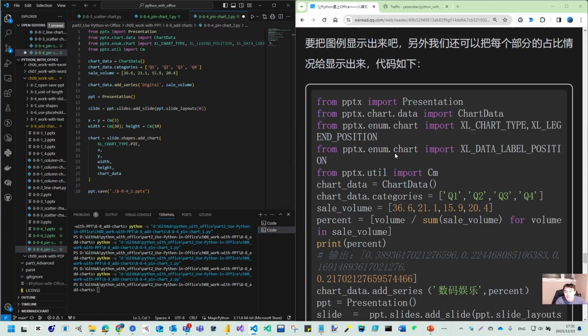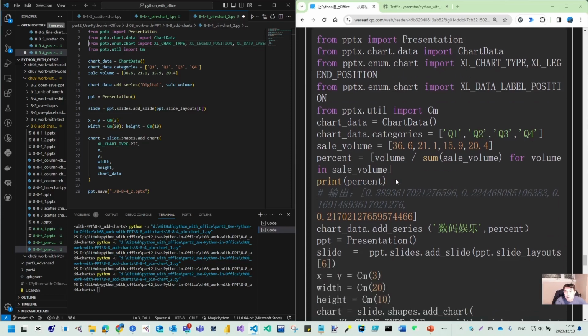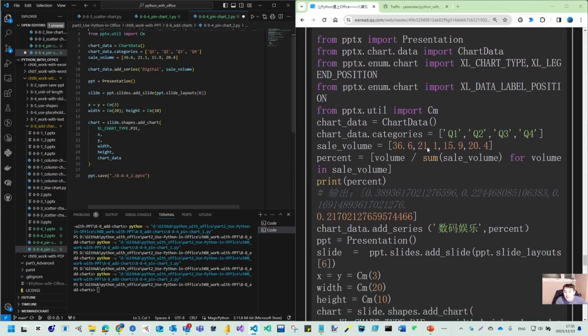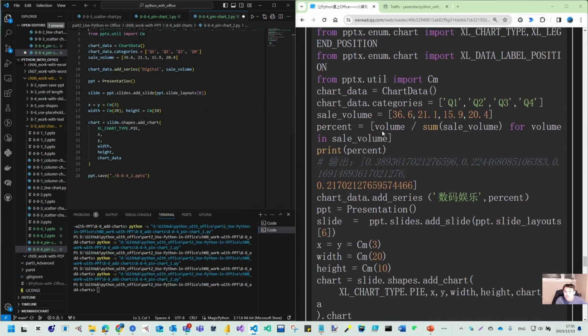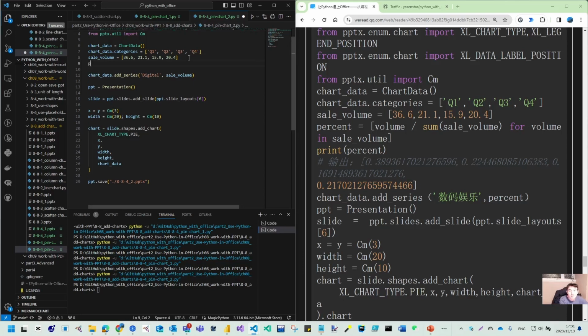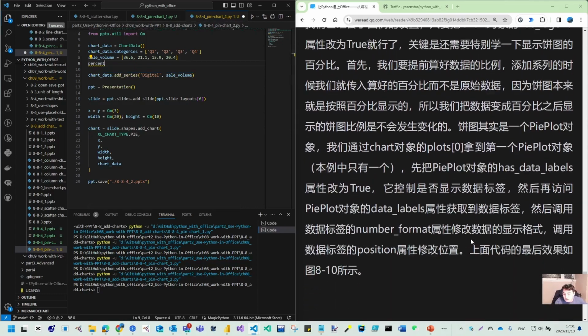So keep that the more simpler. So there's no change, and here is no change. And we continue. We should have the percentage calculation. So we have our sales volume. Let's add the percentage, because I want to show like here.